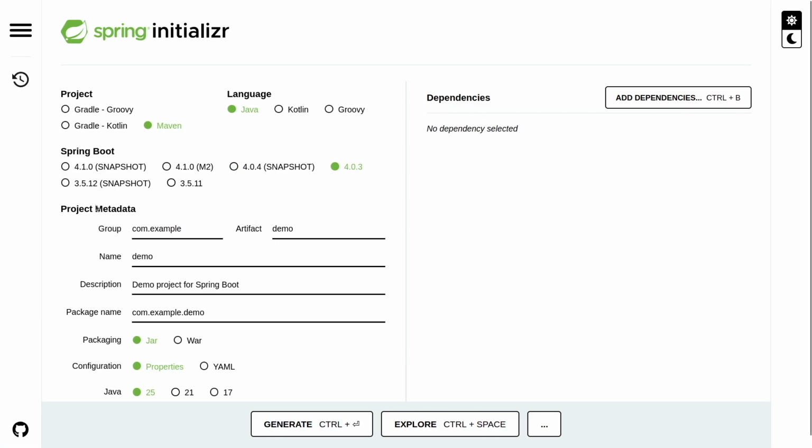Right, so now how to fill this project metadata. First we have the group. Now if you have any domain, then you can use it over here, or you can leave it as it is. Then we have the artifact. So write the name of your project over here. Okay, then we have the description. So you can give the description of your project over here. And if you want to customize the package name, then you can customize it. Otherwise, you can also leave it as it is.